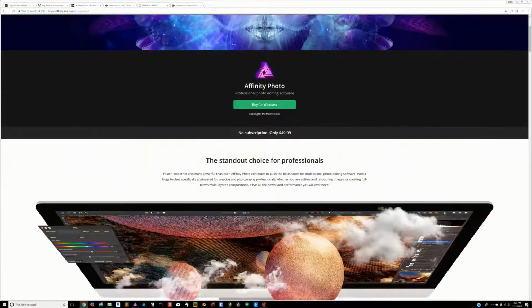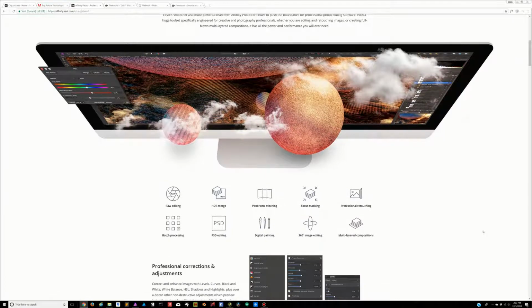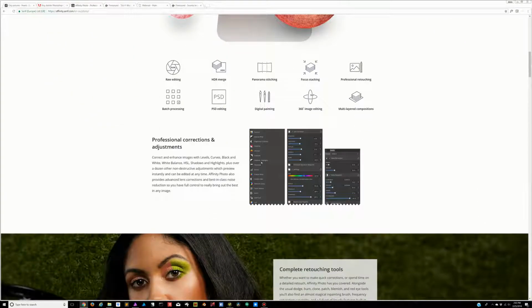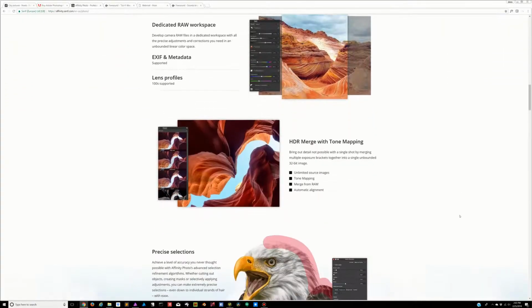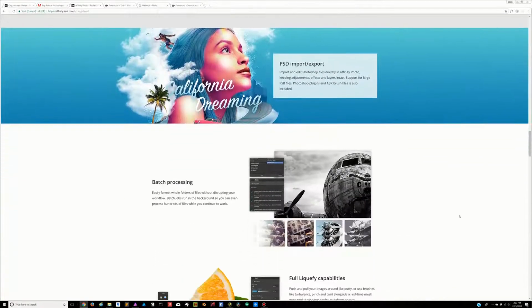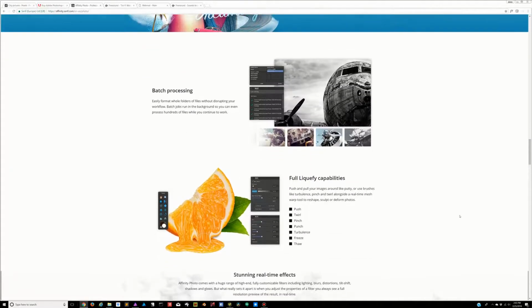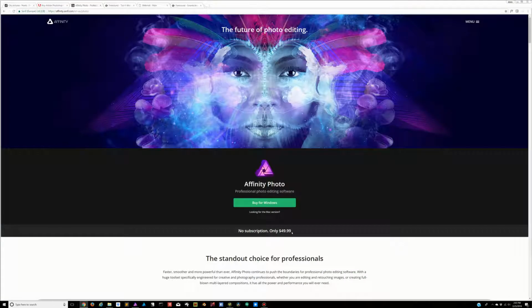You'll notice that this tool is basically a very high-end competitor to Adobe Photoshop, and it does just about everything Photoshop does. Now, that's a little bit of an exaggeration, but it does an amazing amount of stuff for being a tool that only costs $50, folks. Only $50. There's no subscription fee. You can own it for as long as you want.